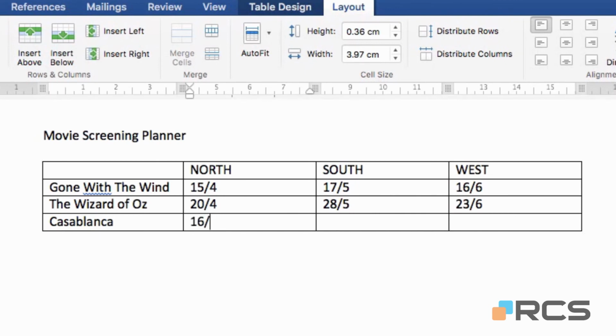So that's worth keeping in mind, that as you add data to your table, Word will automatically expand by adding rows whenever you come to the end of a previous row. So again, I'll just go through and complete the remaining entries here, like so.